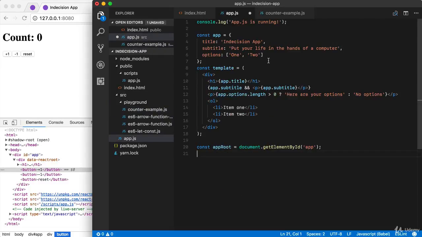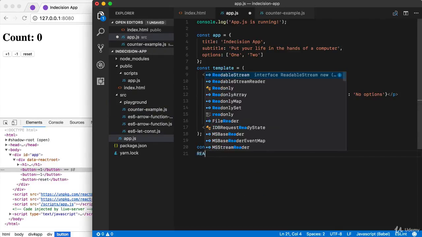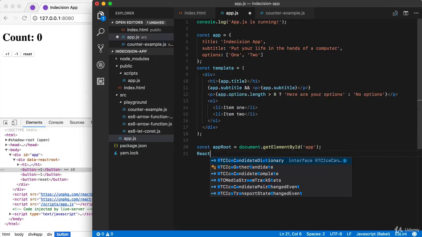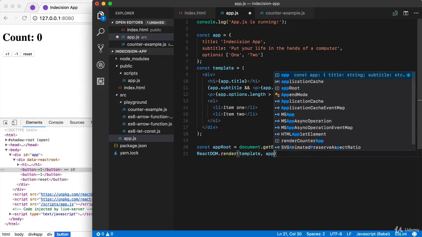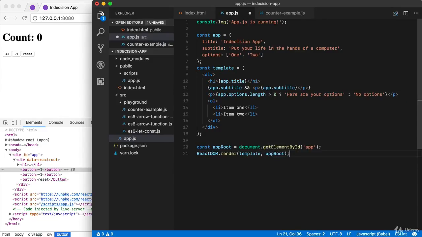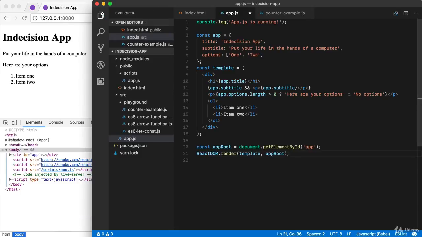Now in app.js, the last thing we got to do is just call react-dom.render. We want to render the JSX above, and we want to render it inside of our application root, the div we set up in index.html. Now, if we save the file, the indecision app should be rendering to the screen. It is indeed rendering, so we're ready to move on and actually start setting up this form.